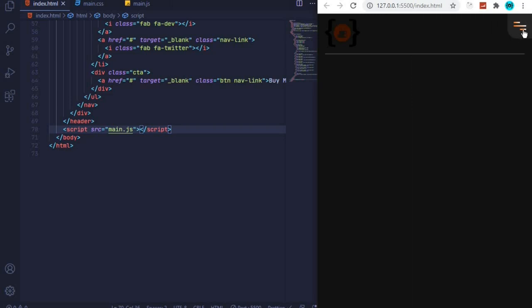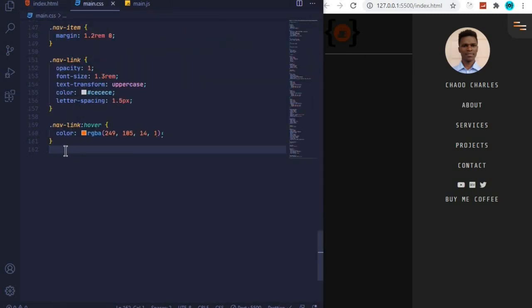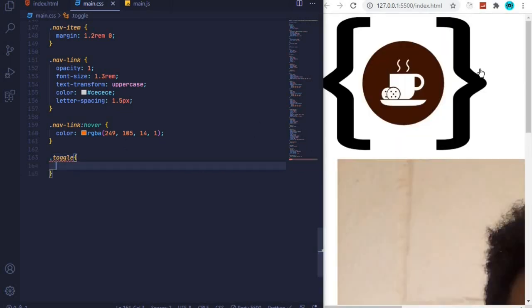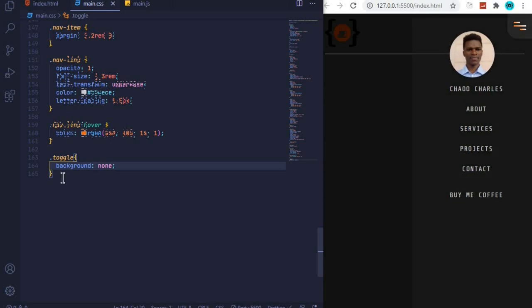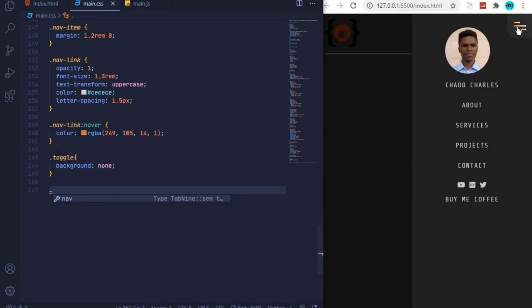The next thing that I want us to do is to change the icon here from hamburger menu icon to a cross icon when it opens. To do that, we will be adding a class using JavaScript called toggle class. And first, we need to style that class. So I'll go to my main.css file and then select that class.toggle and set the background to none. And the background is this right here. So background none. Now we can use this class. When this class is active, we manipulate our lines here to form an X. So we'll be manipulating the first line and the last line, and then we will hide the middle line.